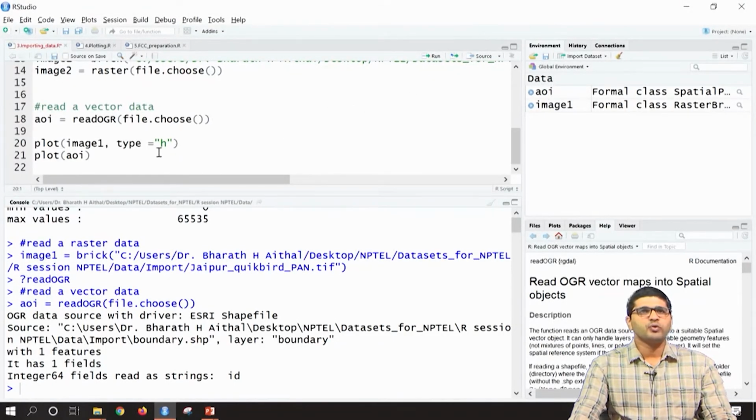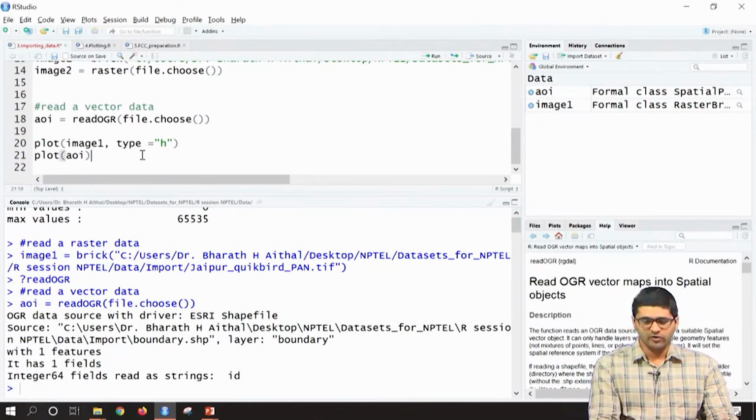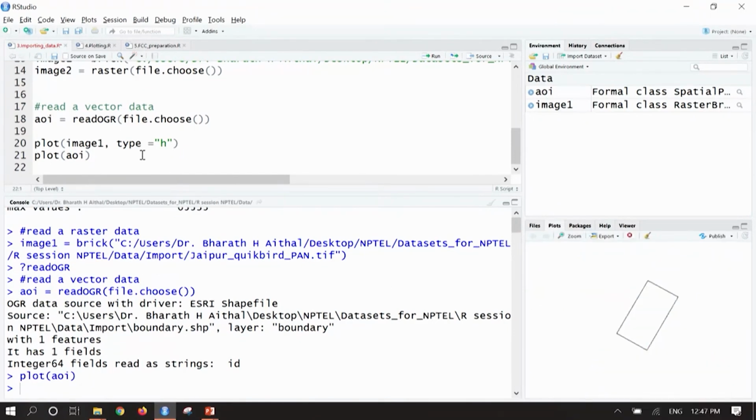Let us try to plot the AOI using plot AOI. This is the vector file which is plotted in R. Here you can see a rectangular box, which is a shape file. We brought it into our environment.